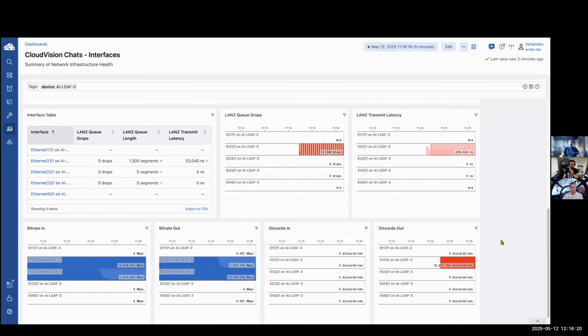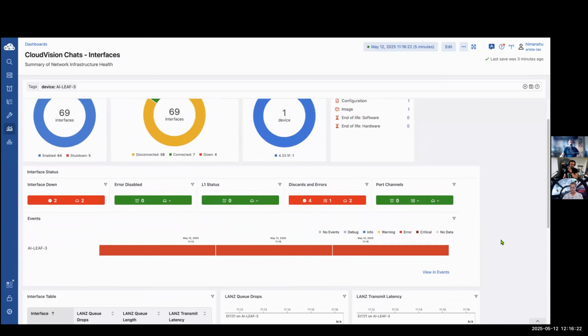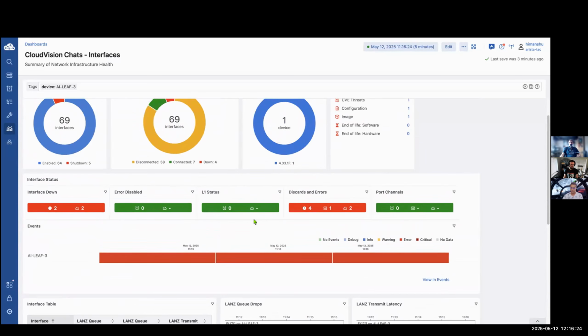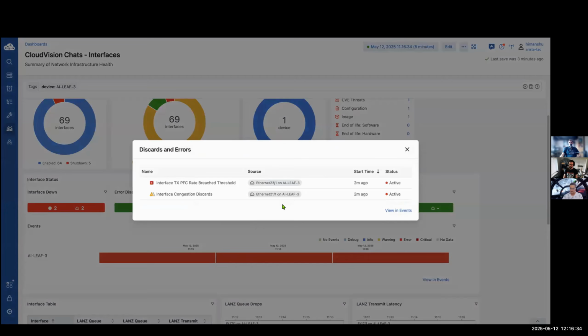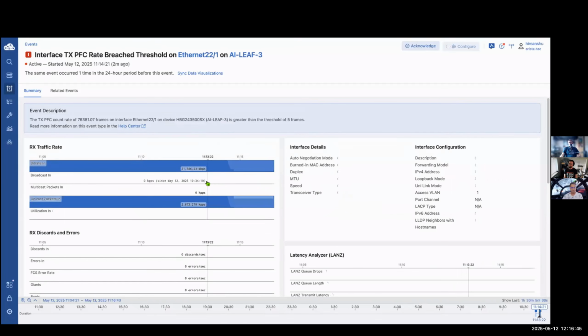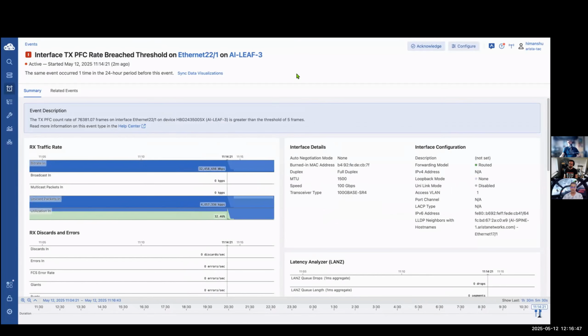So let me quickly cover some of the other panels that we had talked about earlier. So yeah, you can see earlier this panel was green, and here also we have the color coding changed to red. That shows us that there are some active events which are happening. Let me click on this discards and errors, and I can see, okay, so there are two events which are reported, again, for the same Ethernet 22/1 and AIV3. So this is basically taking us to the events page where we will see more details about the event itself.